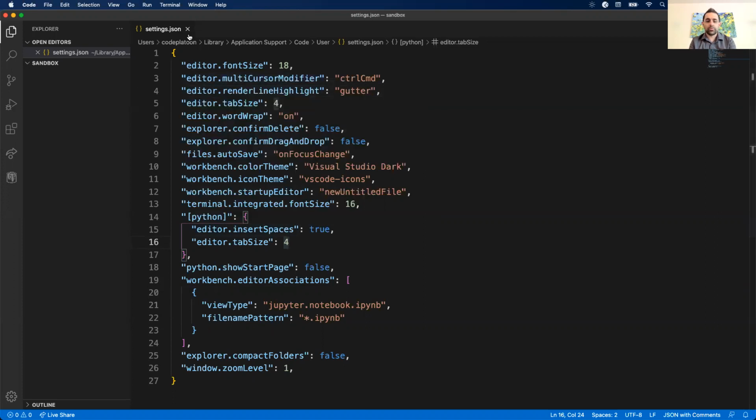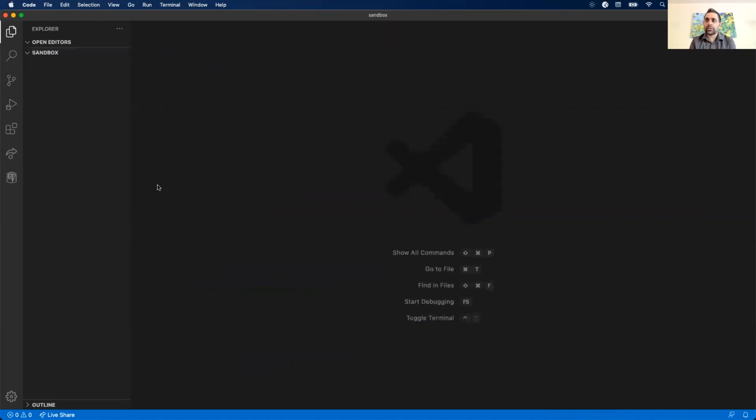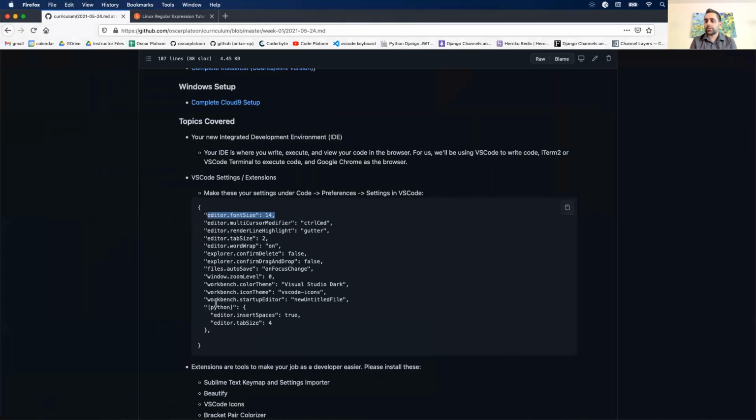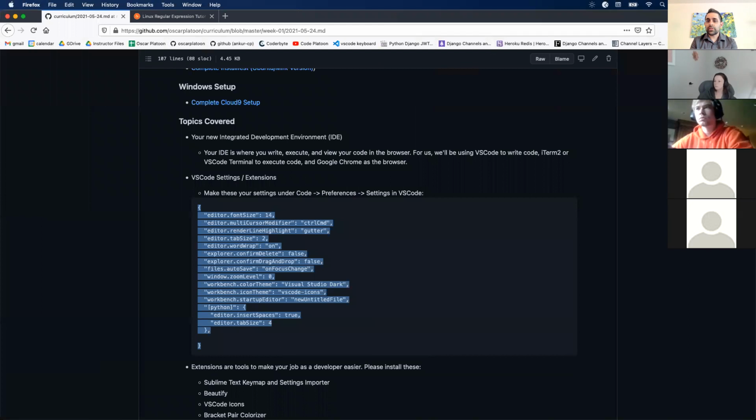Once you have them, you want to save them and then close that, and that'll be your settings for all of your VS Code instances. Any questions on applying these settings? I trust everyone's following along.